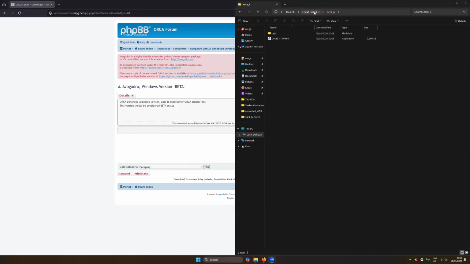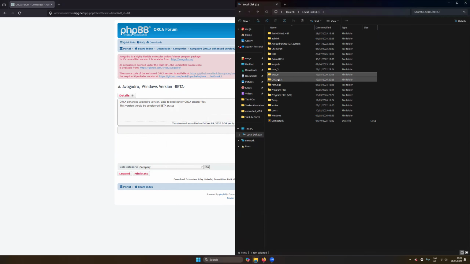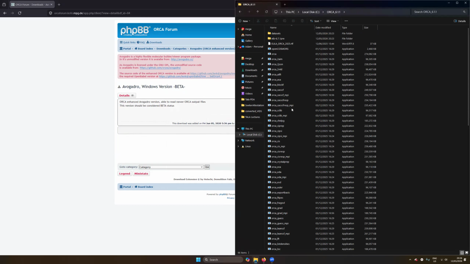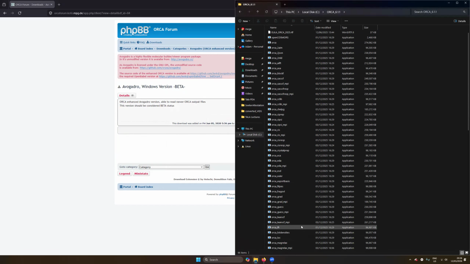Okay, so that's been installed. If I just go back to my C drive, I'll be able to see here that I have the Orca 6.1.1, and inside are all of the different modules that are available in Orca, like the CASCF. We have different MPI versions, the parallelized versions. We've got local densities. We've got MDCIs. We've got different things going up and down here.